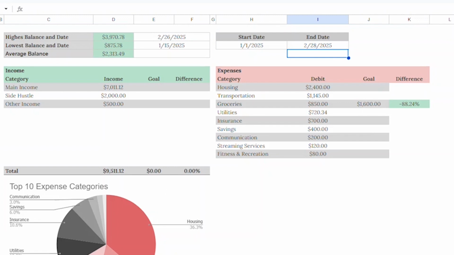And there you have it. The Budget Smarter template truly lives up to its name. In just a few steps, you've created a clear roadmap for your finances, with insights and features that keep you informed and in control.